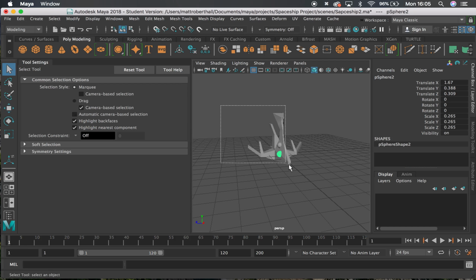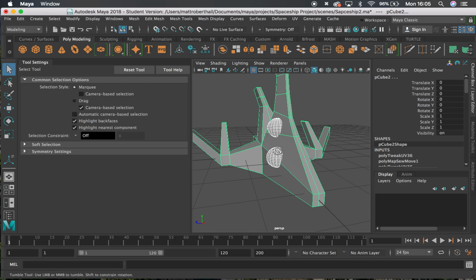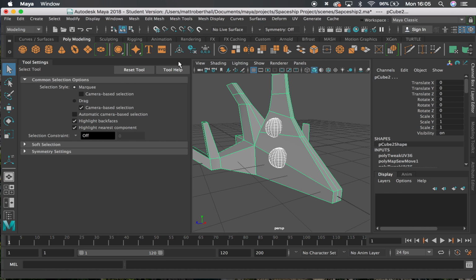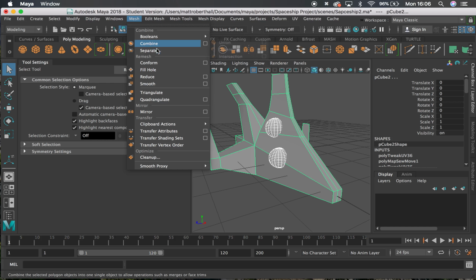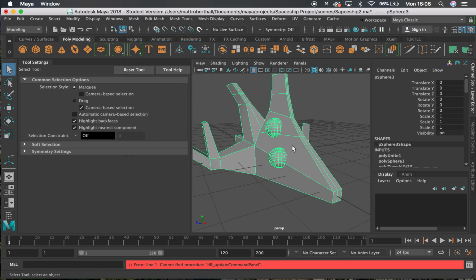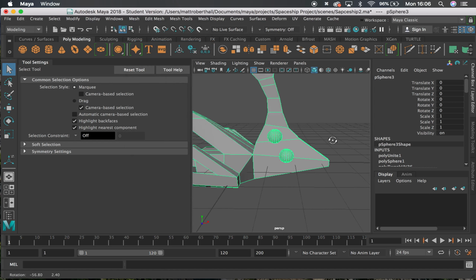So what I am going to do is select everything, and go up to my poly modeling, and click this button here, which is going to combine everything together. You can also find this under Mesh and Combine. What Combine is going to do is just join them together. So they are now both joined together.